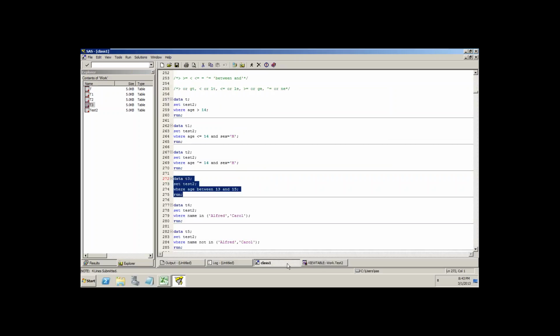Before you go ahead, Sudhir, you have written where age between 13 and 15. Can we write this using symbols like greater than or equal to? Is there any special symbol? You can: where age greater than or equal to 13 and age less than or equal to 15. Yeah, that's what I was thinking. Okay, you can write that.